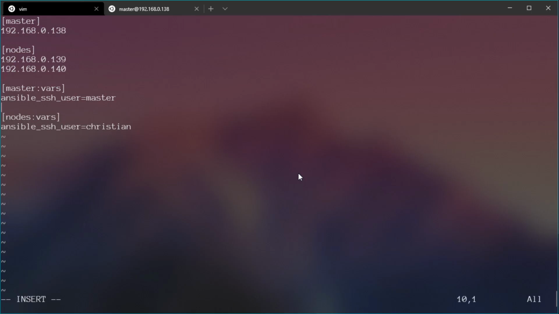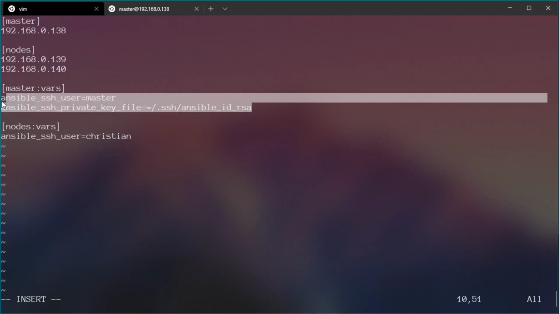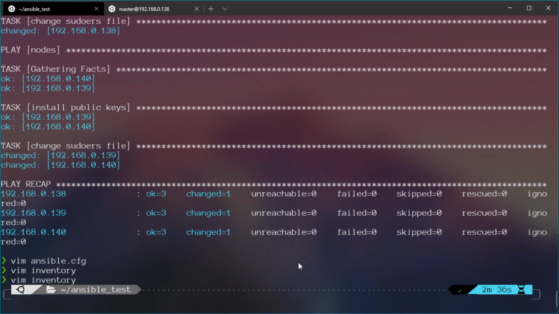Now we need to specify which private key Ansible should use to authenticate. We do this via ansible_ssh_private_key_file. That is in my personal folder, .ssh/ansible_id_rsa. So we can just copy this line here and we need to add it here as well. Write and exit this file.